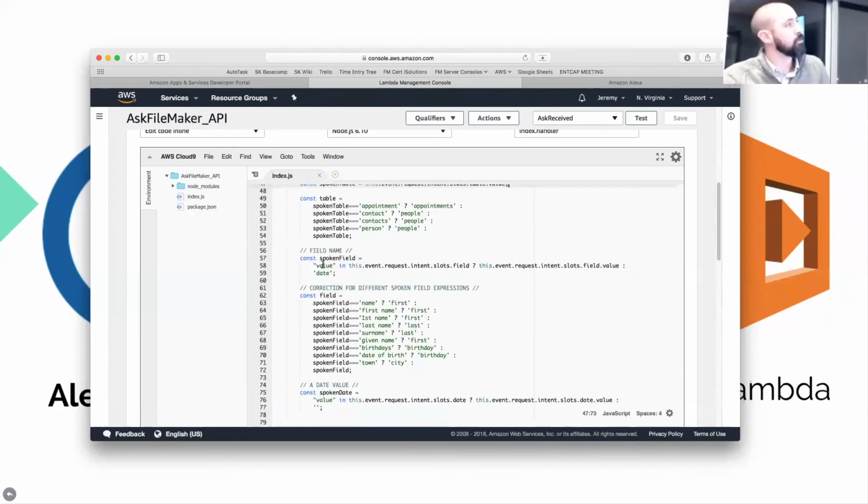So we do a similar thing with the fields. If I heard a field, which I don't always, sometimes I wouldn't say add a new appointment on date January 1st. I just said add a new appointment on January 1st, because that's how a human says it. So I say if there is a field that you recognized, grab that field name. Otherwise, in the case of my solution, I'm referring to a date, so just call it date if you get nothing else. And then I have to account for all the different things. If they said name, that means first. First name, that means first. That's the real FileMaker field name. If I said surname, that's last. If I said birthdays, that's birthday. Date of birth, birthday. I have to account for all those different ways that I can potentially say it and plug it into the correct FileMaker field.